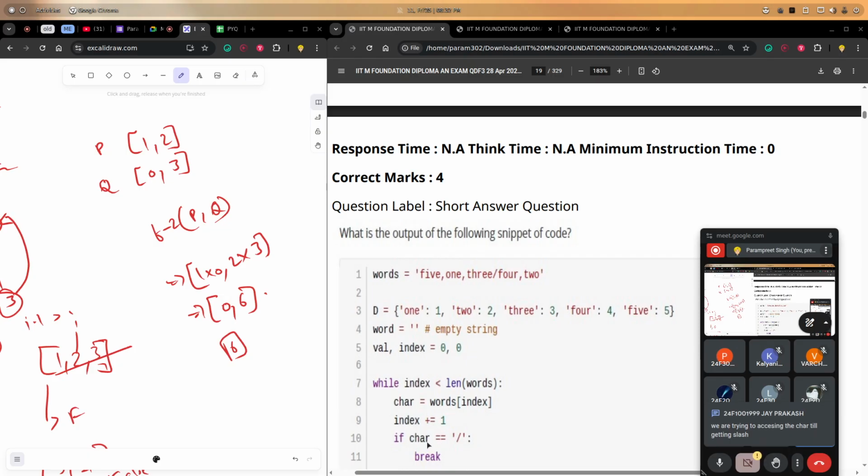What is this if condition doing? If the character is slash, we just break out of the loop. It will break the while loop whenever we get a slash. So that means this will be executed till the last e.